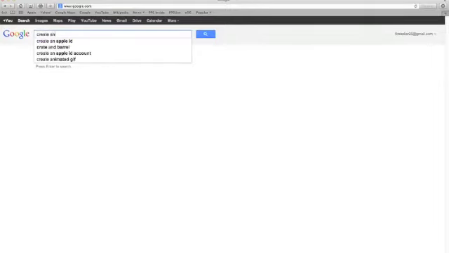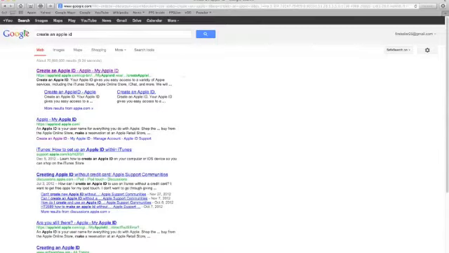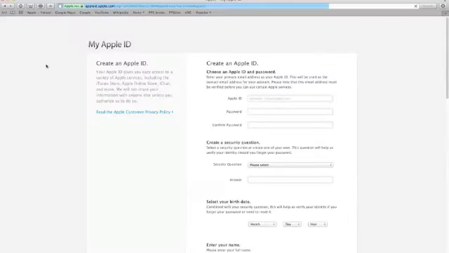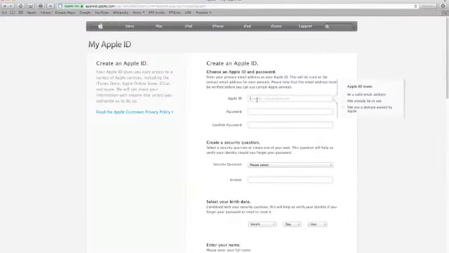First, I'm going to show you how to create an Apple ID on a computer, which is probably the easiest way. What you'll need to do is Google search create an Apple ID. Click on the first link there that says create an Apple ID, and we'll start entering our information. Remember, we want you to use your PPS email for your Apple ID, so go ahead and put that in.